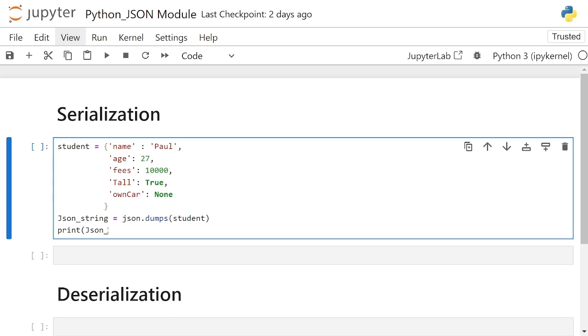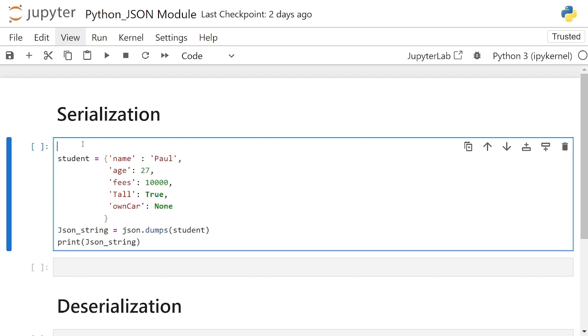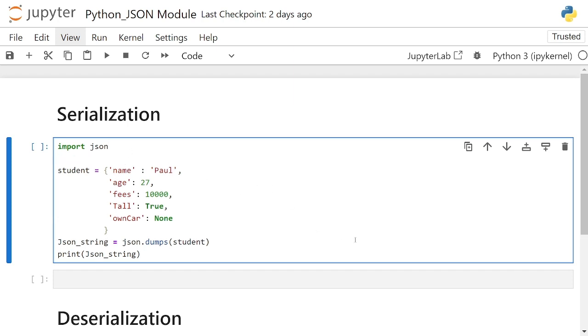So print json_string. Of course, is this all correct? No, we are forgetting something. We have to import the JSON module. Like I said earlier, you need to import a module, and this time we are using the JSON module. So basically, what is a module? A module is more like pre-written code that you can use in another file. Some are built into the Python language. JSON is one of them. It's more like a library. When you need it, you import it and use it in your program.